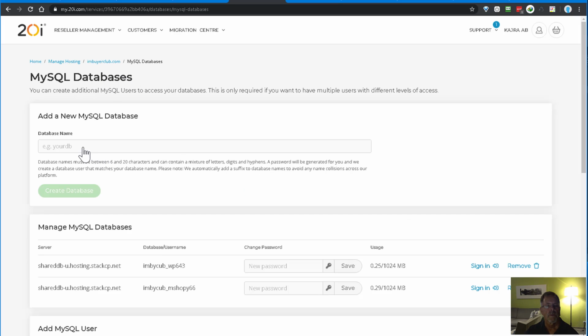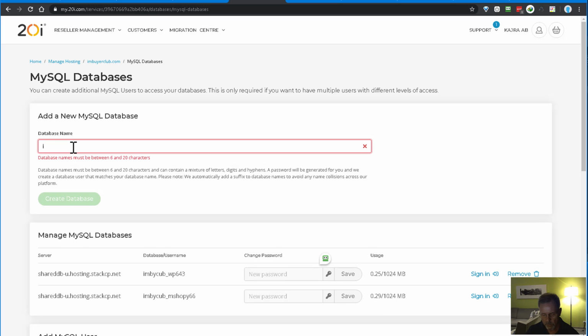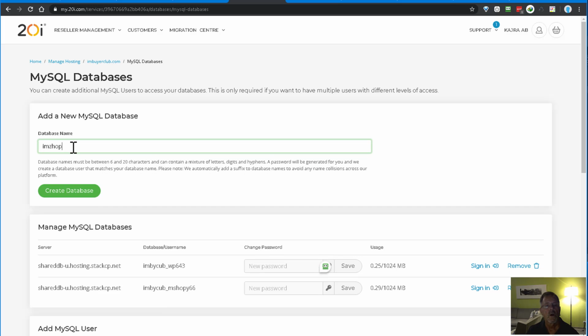And we can put any kind of name here. So let's put IMBuyersClub shop. Then some numbers will be added here by the server management system to separate it from other databases in this cluster. So we just create this database.